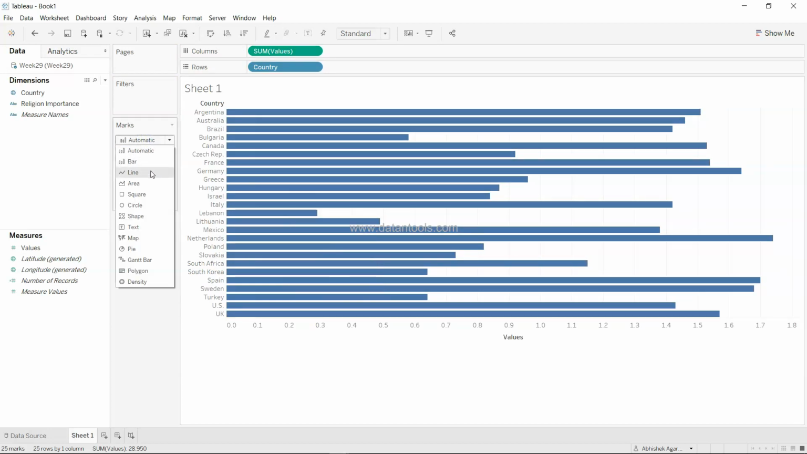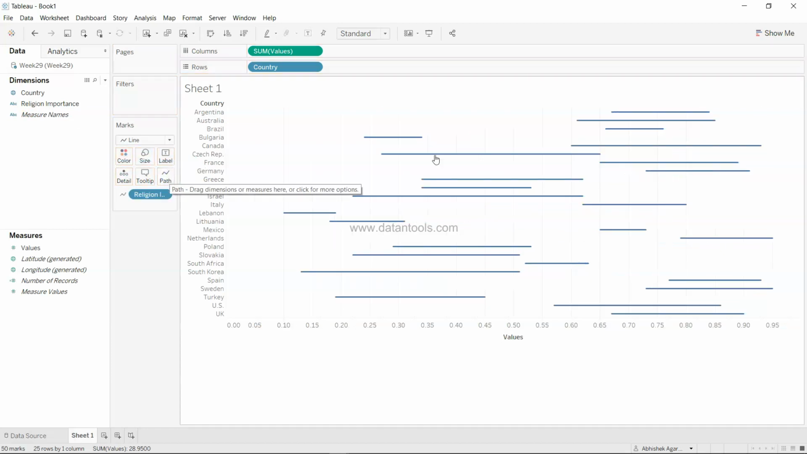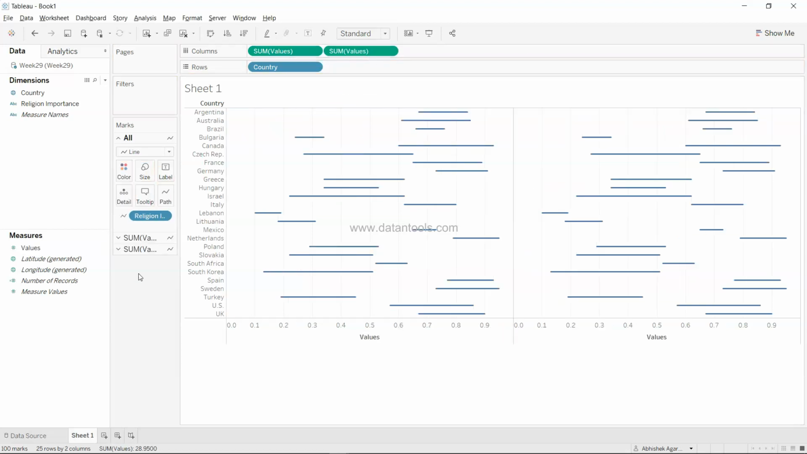Let's change this to line, and as you can see, this is the line, and the line should be based on the religious importance. So we are going to put that on the path. Once we put this on the path, it creates this line sort of structure. Now what we need is, again, to put values over there, and as you can see, we have the values similar to the earlier over here, and this is religious importance.